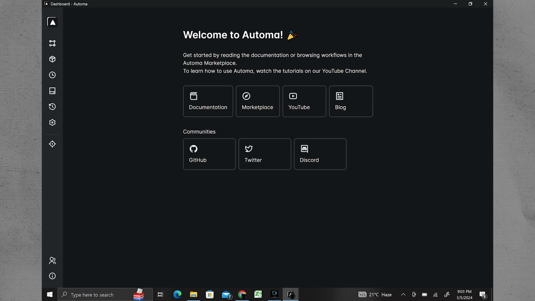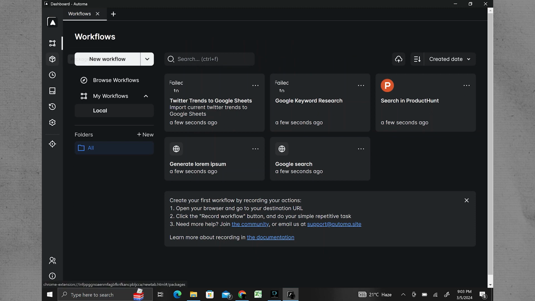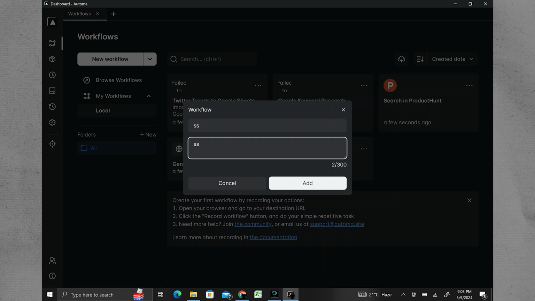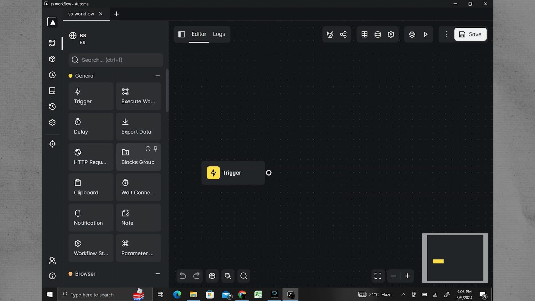Inside the Automate extension, you will see several options such as Workflows, Package, Schedule, Storage, Logs, and Settings. Click on Workflows and then click on Add to create a new workflow. Here you can give your workflow a name and description. Within the workflow editor, you will find various options like Trigger, Execute Workflow, Delay, Export Data, and etc.